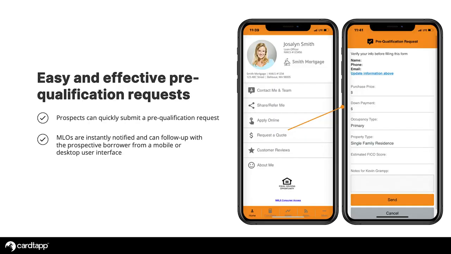When a prospect installs your app, they can quickly submit a pre-qualification request. You get instant notifications and can follow up right away, whether you're on your mobile device or desktop. This feature ensures you're always ready to engage with potential borrowers.